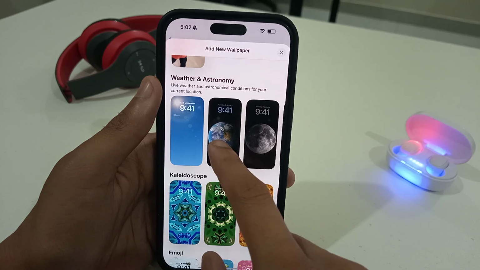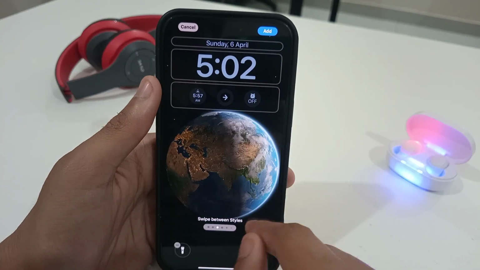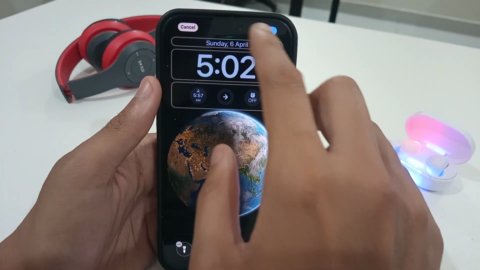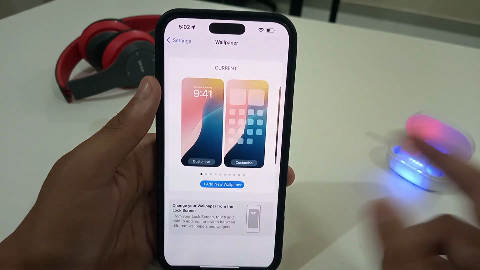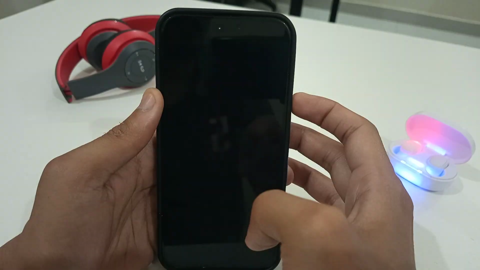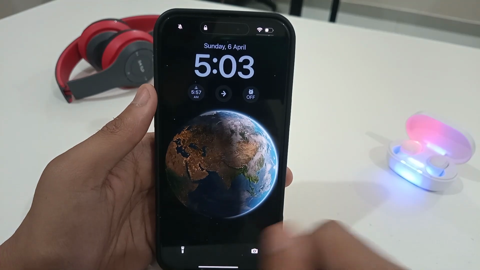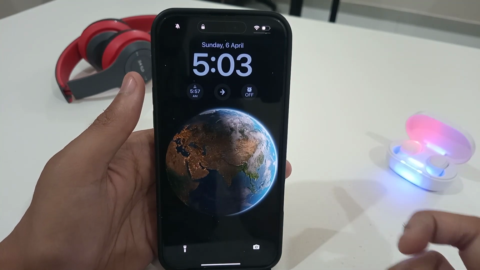For example, I adjust this, just tap on it and allow once, and I think that's a cool wallpaper. Just tap this button, add, and it will automatically add into our wallpaper section. Now I will show you if I reset the phone, just like this. Okay, so here comes our wallpaper. So it looks nice, and that's how you can actually change the wallpaper on your iPhone.